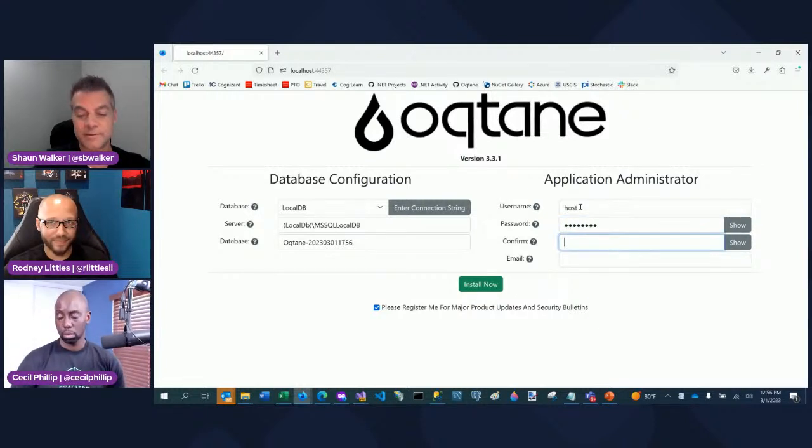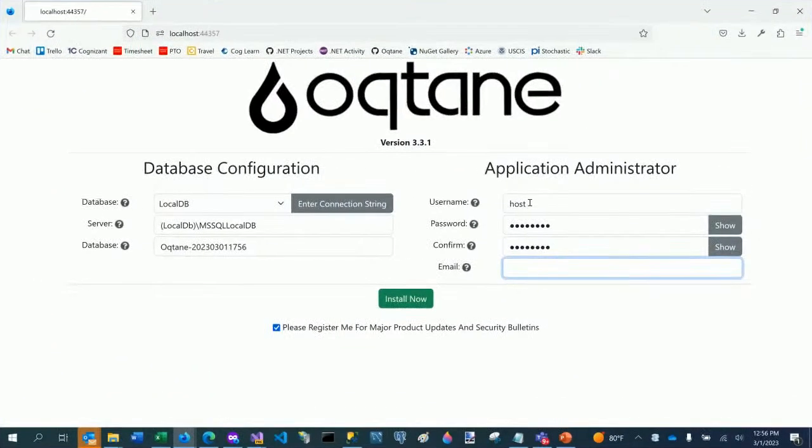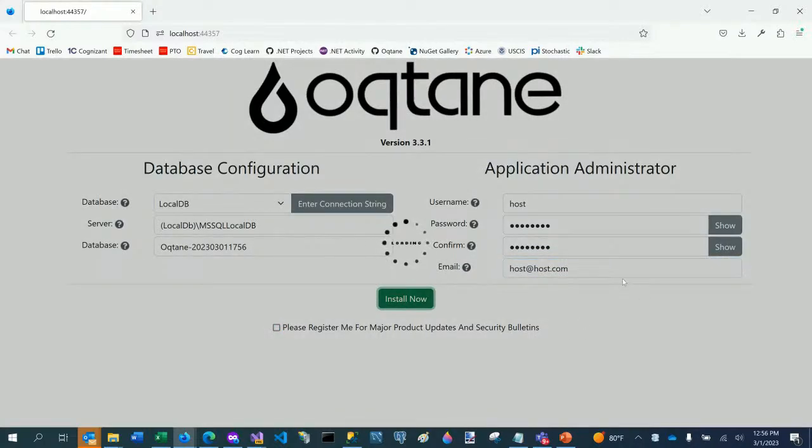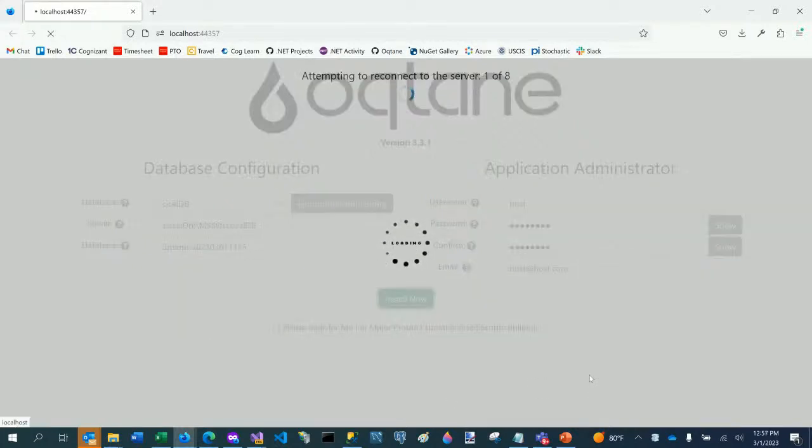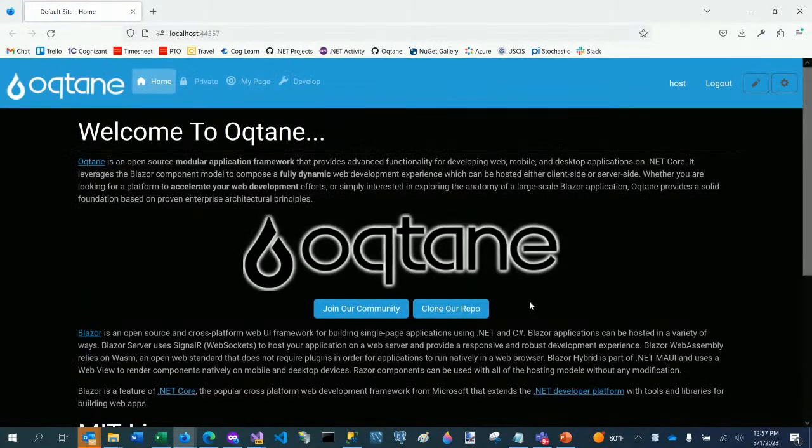So I've got to give it some account information so that I'll be able to log into the application afterward. Once I click install, it's going to create my database for me, which I chose to be just a local DB instance. It's going to run all my migrations to set up all of the different backend services that I need. And it actually creates an initial site for me.